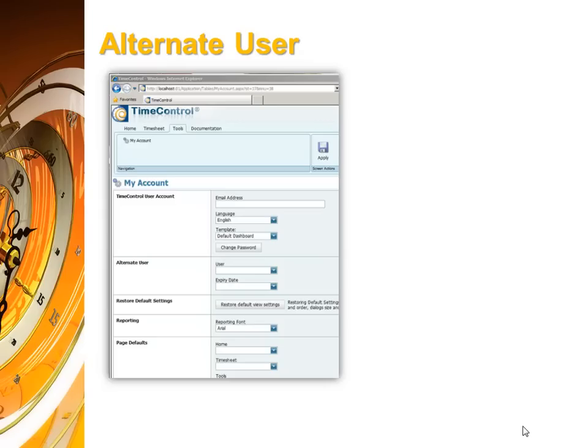A supervisor might say, rather than giving you my password, I'd like to declare you as an alternate user for my responsibilities. And the alternate user function can be set in the My Accounts options area. All the user needs to do is go to the My Accounts options. They then select a user, and they say how long this option will be available. So how long will this delegate be allowed to go into my Time Control and change my functionality?